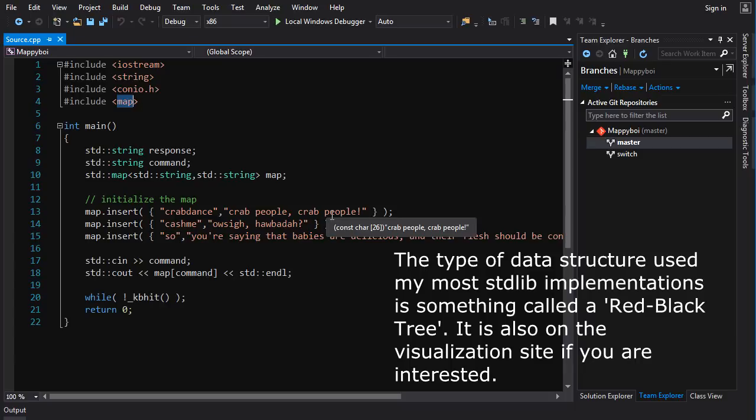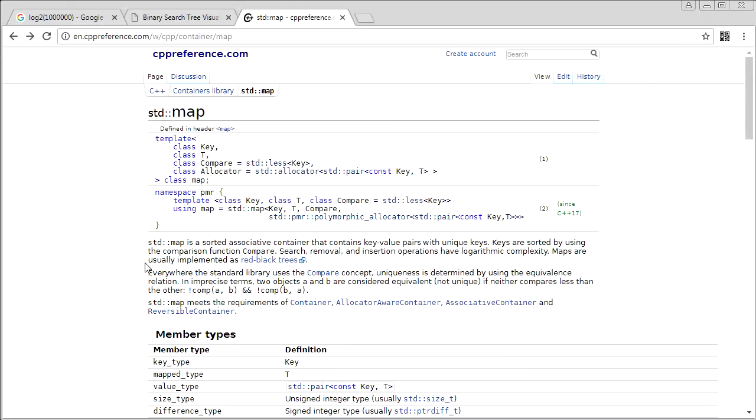So yeah, you don't have to understand binary trees to use map, but it's nice to know a little bit about how that works under the hood. All right, let's take a little more in-depth look at std::map. Here's the documentation. As we can see, here is a template class. The first two template parameters are the key type and the value type.